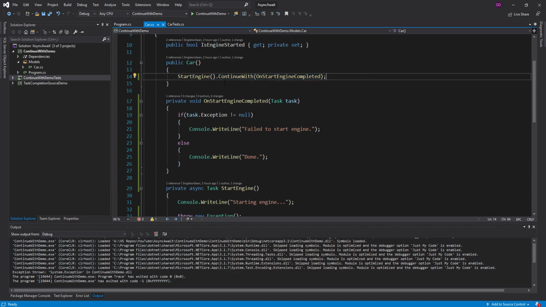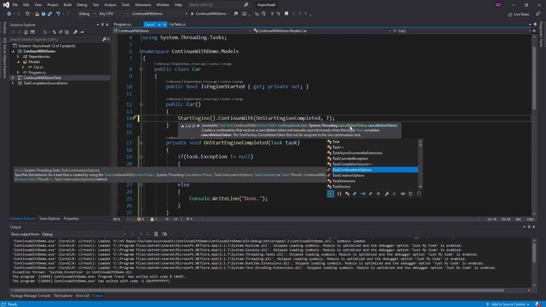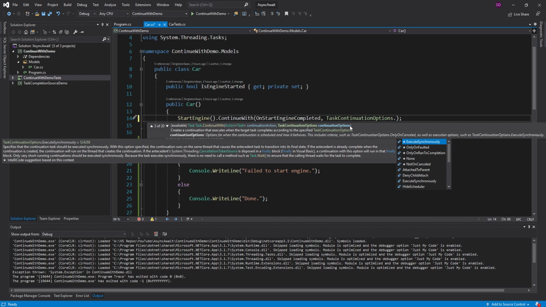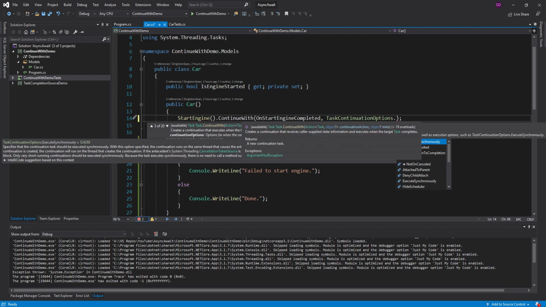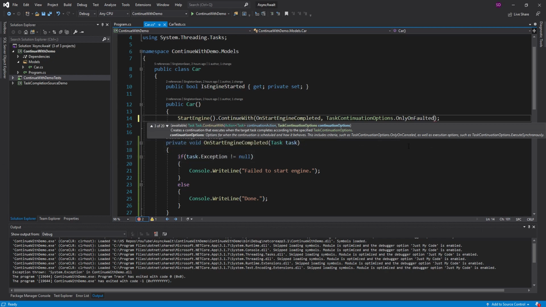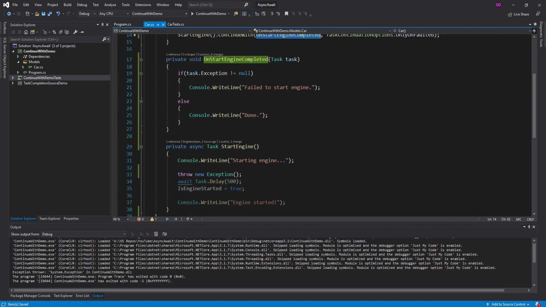We don't need the extension method. And another thing I want to point out is that this ContinueWith, there is tons of overloads for this. So one that I like to use is we can do TaskContinuationOptions. And sometimes I only want to continue with the callback if my task failed. So what you can do is specify TaskContinuationOptions.OnlyOnFaulted. And this is only going to execute this callback if there was an exception.